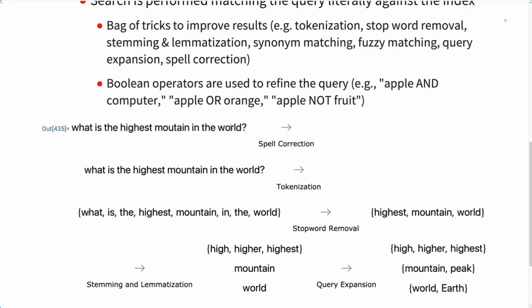Simply, LLMs have a different purpose for splitting stuff, so it doesn't have to be one-to-one with our natural language meaning. Here, of course, it is very unlikely that I can find this whole sentence in my document storage, but I can start by matching individual words. I can remove the stop words, so I end up with highest mountain world. Then I can do something like stemming and lemmatization.